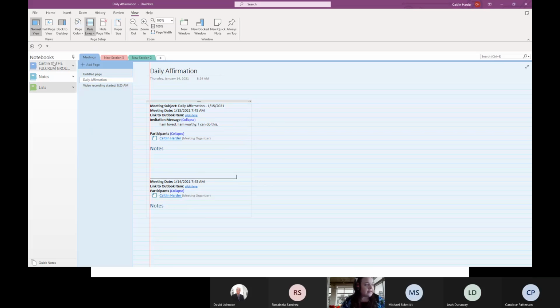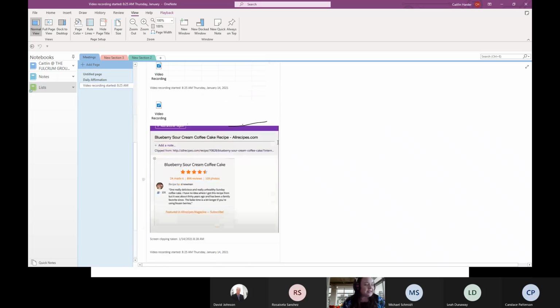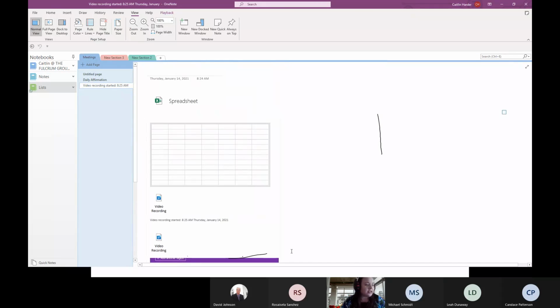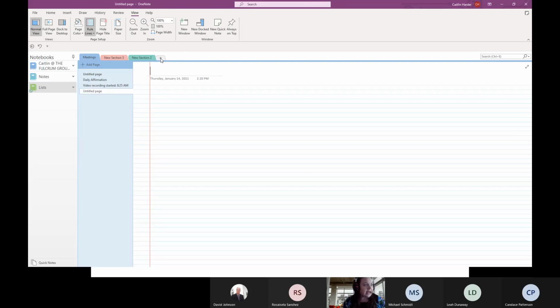So again, these are your notebooks. These are your sections, your section groups, and then these are your pages. And you can add any pages that you want. And I kind of did some random fun, just kind of to show everything that I can do. All of the multimedias, which I'll dive into. But it's super fun. Add a page, add a section, add a page.